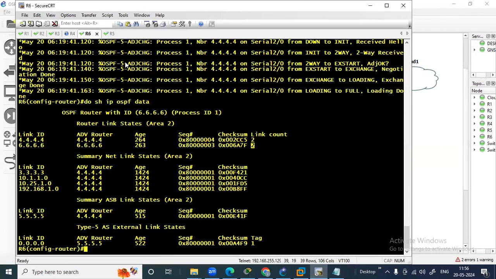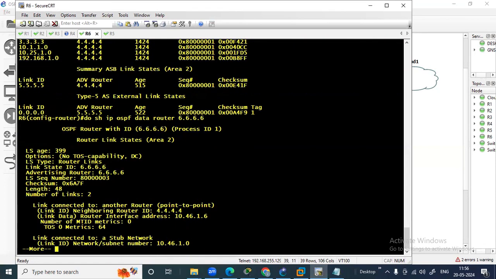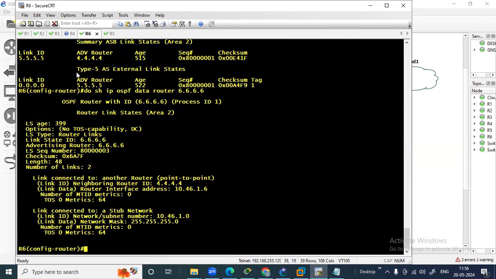Look at this type 1 LSA, do show IP OSPF database. Type 1 LSA is called router LSA of router 6 we are seeing. So if you look here, this is LSA type 1 on router 6. It says advertising router is router ID, link ID is also router ID in type 1 LSA. Number of links 2, even though there is only one single link.